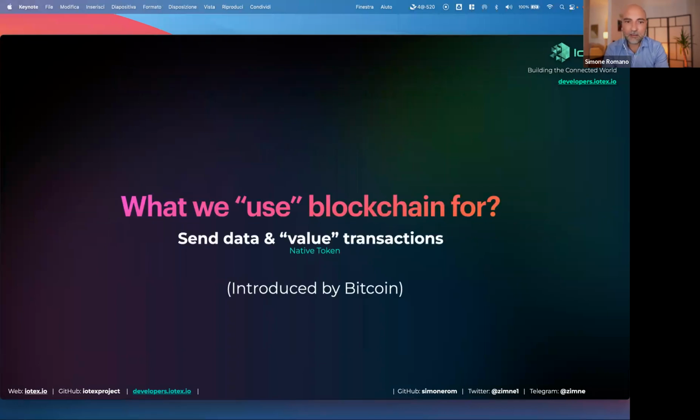And finally, for this introduction, what we use blockchains for. Given that we can interact with blockchains, we can send transactions to the blockchain. A transaction can be used either to transfer tokens, native tokens, so those tokens that are defined in the protocol, or they can be used to attach some payload of data that you want to store forever on the blockchain. So what can we use the blockchain for?